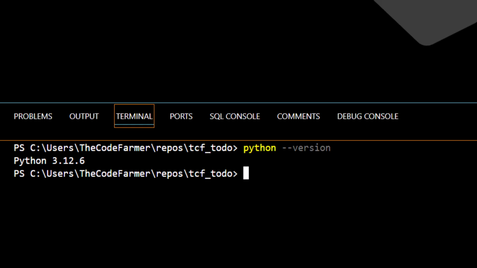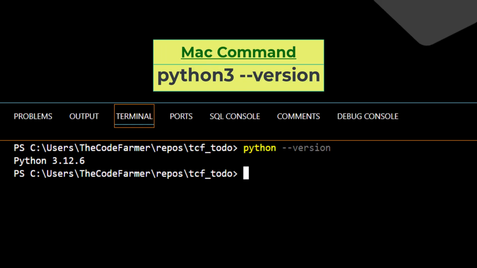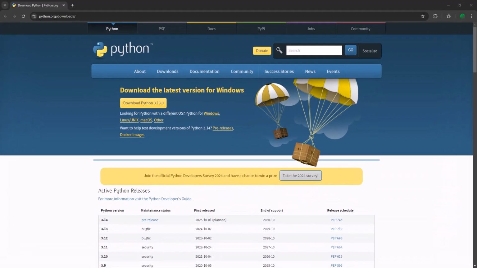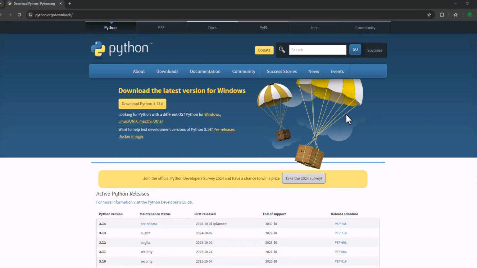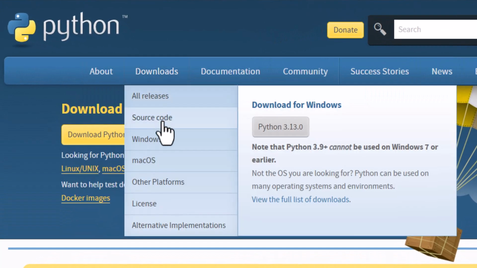But if Mac users have Python version 3 installed, they will need to enter python3 --version. If Python is not installed on your machine, then simply download and install it from python.org. They have both Windows and Mac versions here for install.